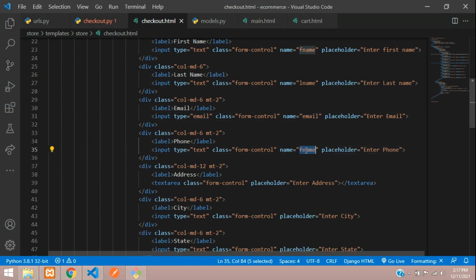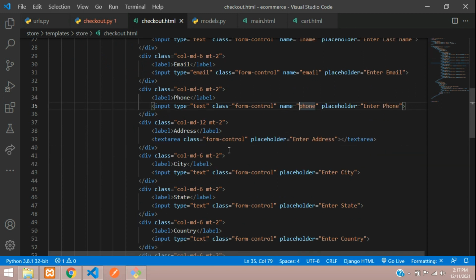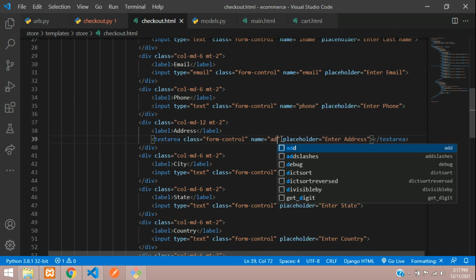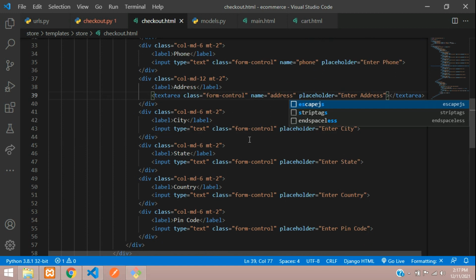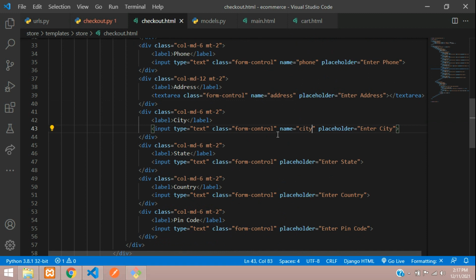and you have the phone and the address, name equal to address, and have name equal to city over here, the state, country, and pin code. Just copy and paste, make it lowercase, state, country, and the pin code. Say pincode.